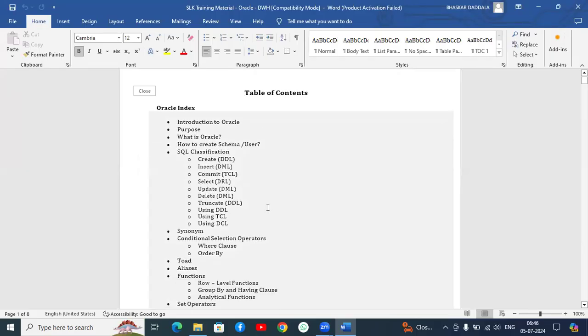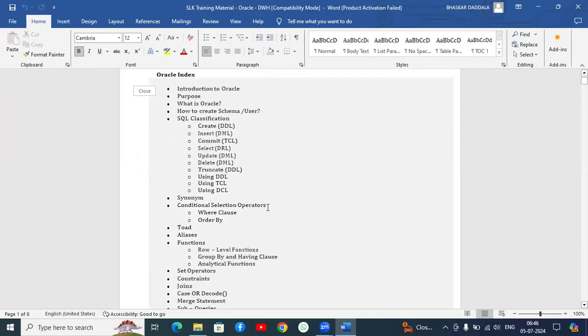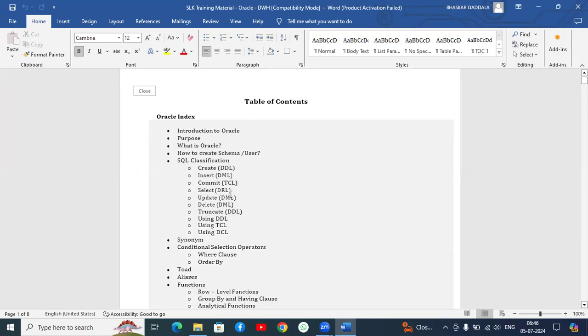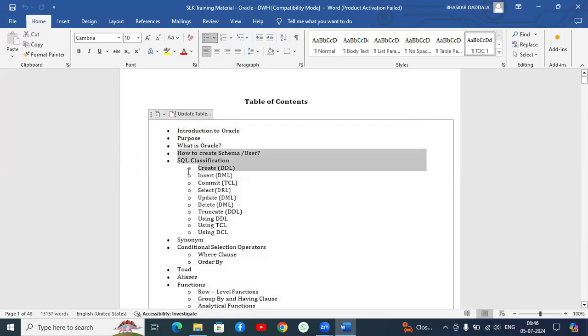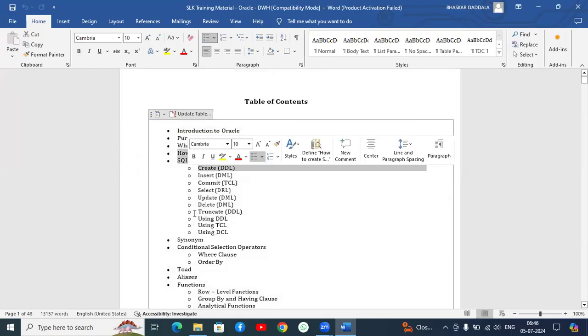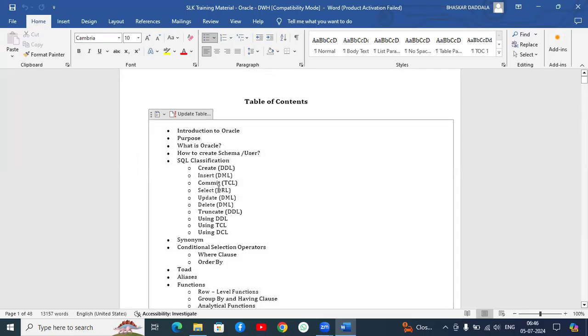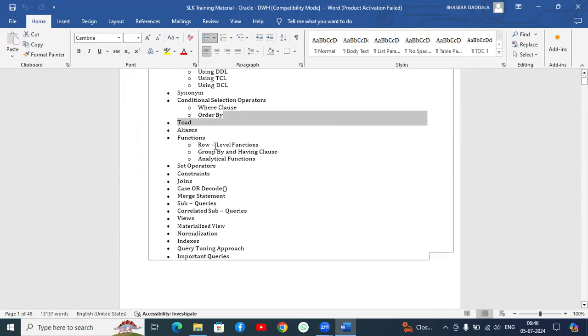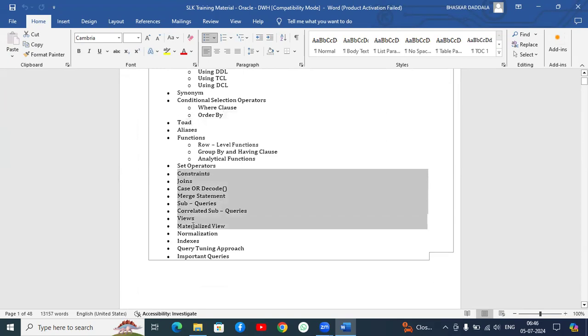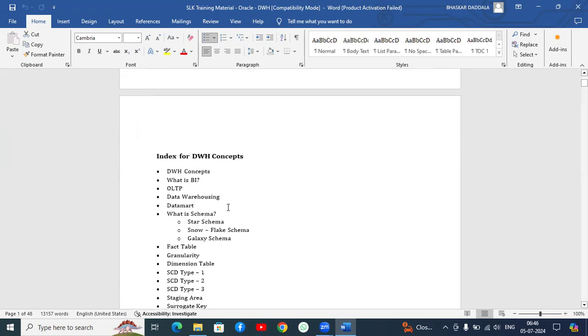Now, these are the concepts that I am going to teach, that we are going to discuss as part of this session. First, what is Oracle? Introduction to Oracle. These three are basically theoretical. From here, the actual practical sessions are going to get started. So create schemas, users, SQL classifications, synonyms, aliases, functions, merge statement, joins, views, materialized views. All these concepts will be discussed.